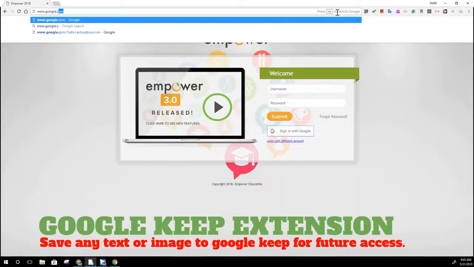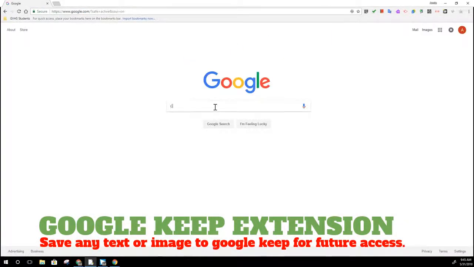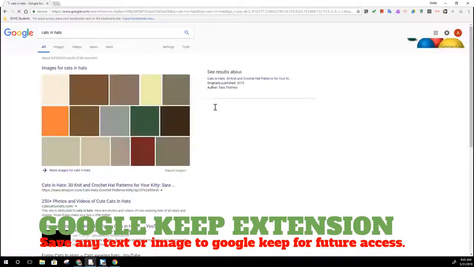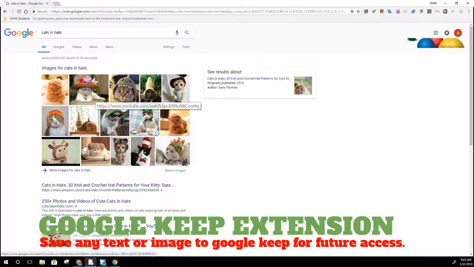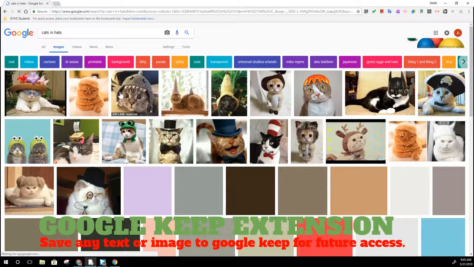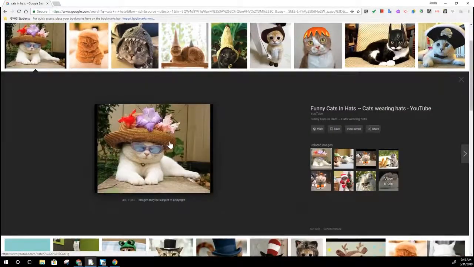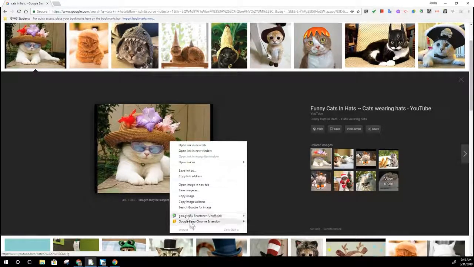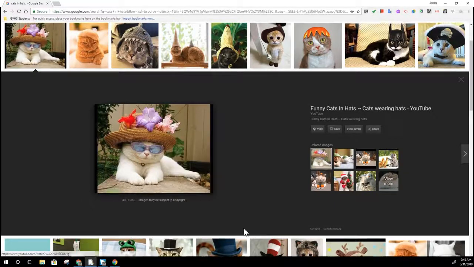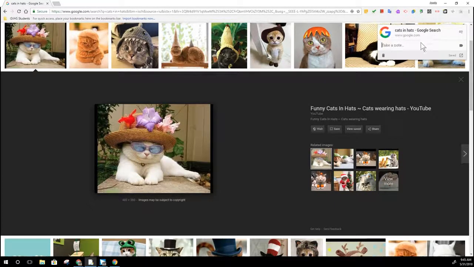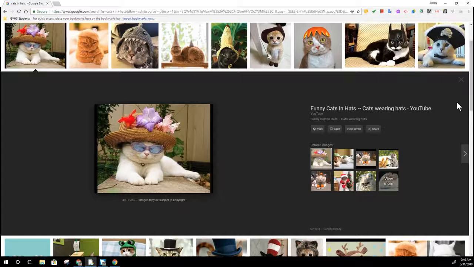Let's go to Google, and I'm just going to do a quick Google search for cats and hats. And let's say that I found an image that I really like. If I right click on that image, I can get the option to save it to Google Keep Chrome extension. I'm going to save the current image to Google Keep. And in the top right, it shows up, and I'm going to take a note and say, this would be a great picture for my research. Click off to the side and it automatically saves it to Google Keep.